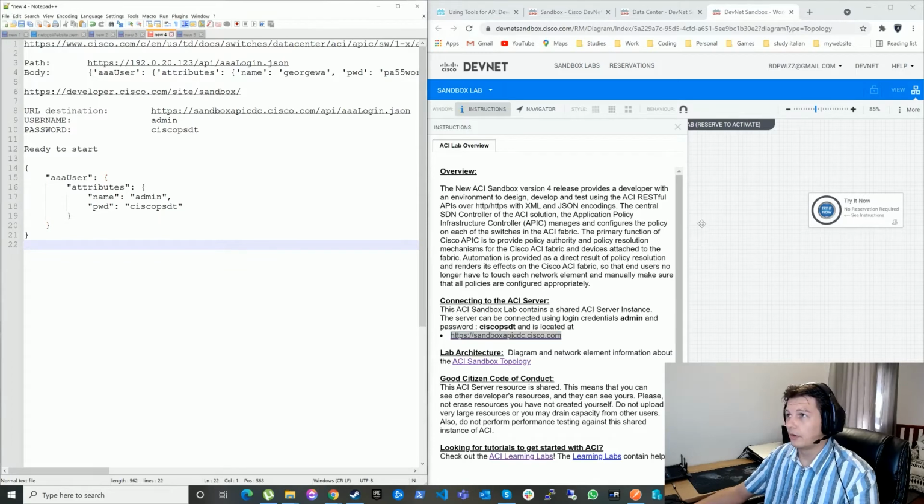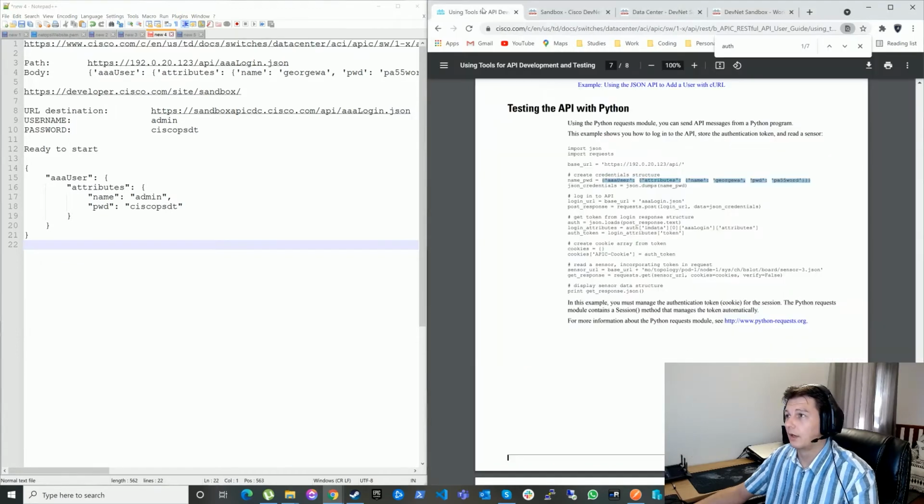Okay, so now that we've got the information from Cisco on where to log in and post our calls, we've got the username, the password, and the payload. Now we can go back to our documentation and get the form, the type of request that will be sent to the APIC. This is a login request, and the request, as you see here, is from the requests library. It's trying to do a post with the login URL, and the data is the JSON credentials.